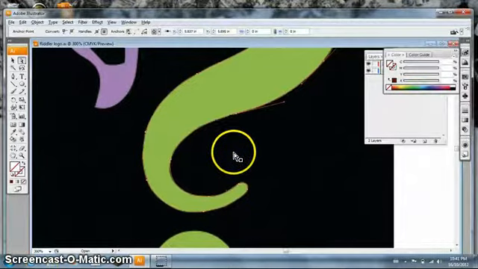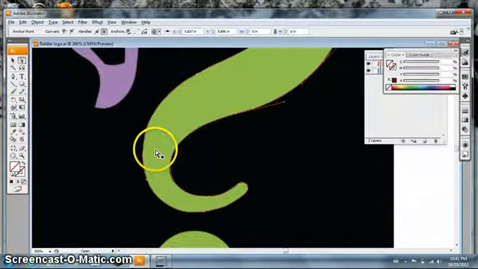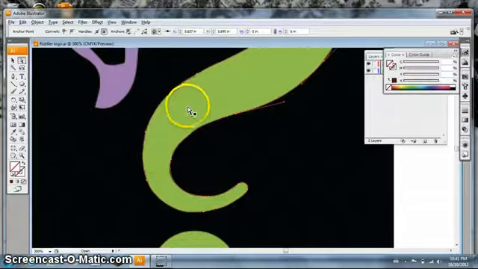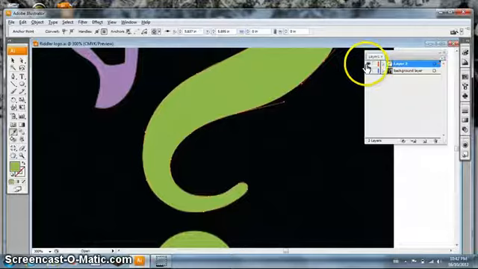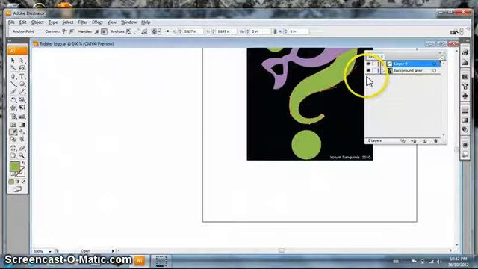Now the best thing to do is to fill it with a color. It doesn't really matter what color, but just for the sake of convenience, I'm going to choose green since I have it. And I'm just going to use the eyedropper tool here. Click on this. And now you'll see, let me just zoom out so you can see everything.